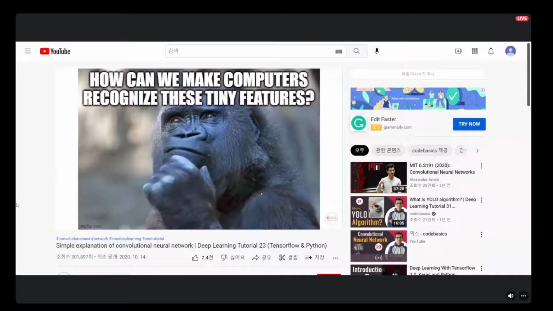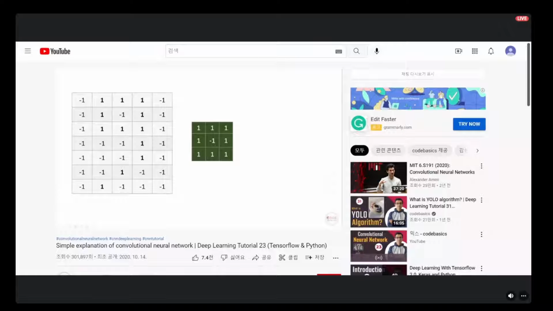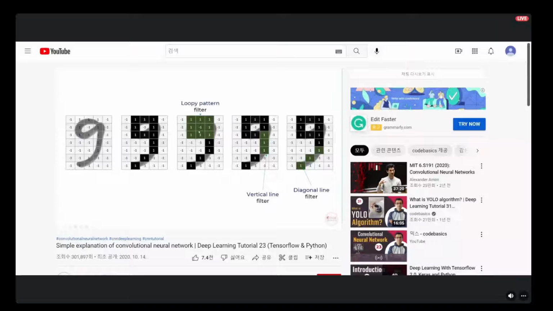So how can we make computers recognize these tiny features? We use the concept of filter. In case of 9, we have three filters. The first one is the head, which is a loopy circle pattern. In the middle, you have a vertical line. In the end, you have a diagonal filter. So we take our original image and we apply a convolution operation or a filter operation. So here I have a loopy circle pattern or a head filter. This filter right here.